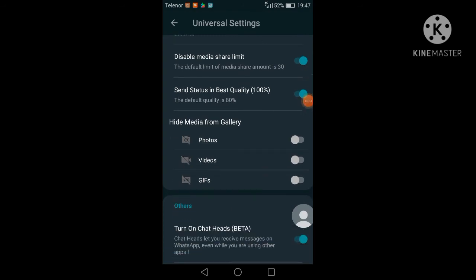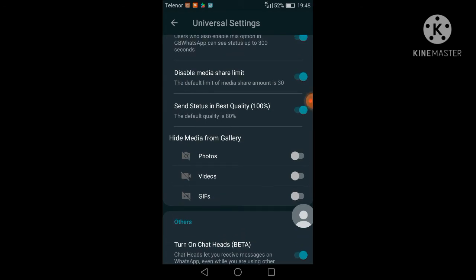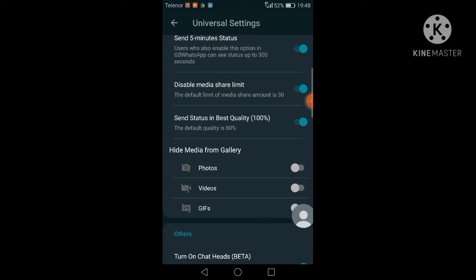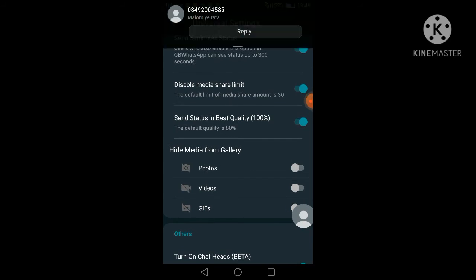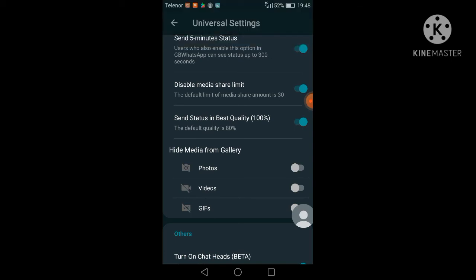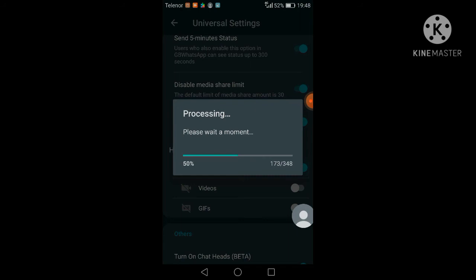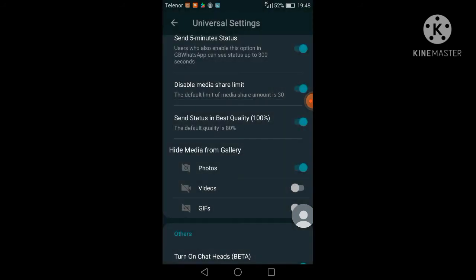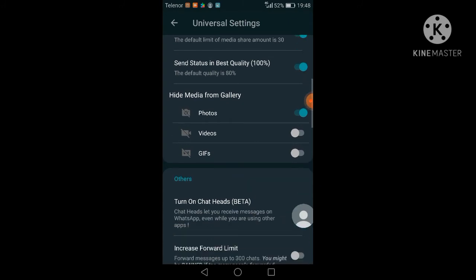So, these three things done, how to hide media from galleries so that no one can know. For example, if any friend sent you a voice message, or if anyone sends you a photo, then all the photos hide from the gallery and remain on WhatsApp. If you click on the video button, all the videos will hide from the gallery and stay in WhatsApp. No one can see that. And hide media from the gallery. GIF: if you click the GIF, no one can see your GIFs. Okay, this is amazing.